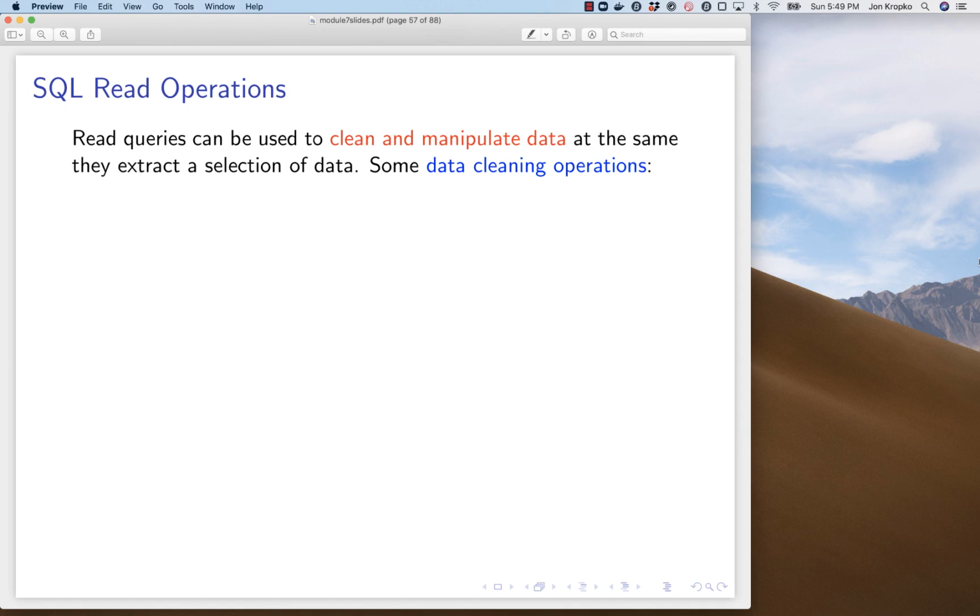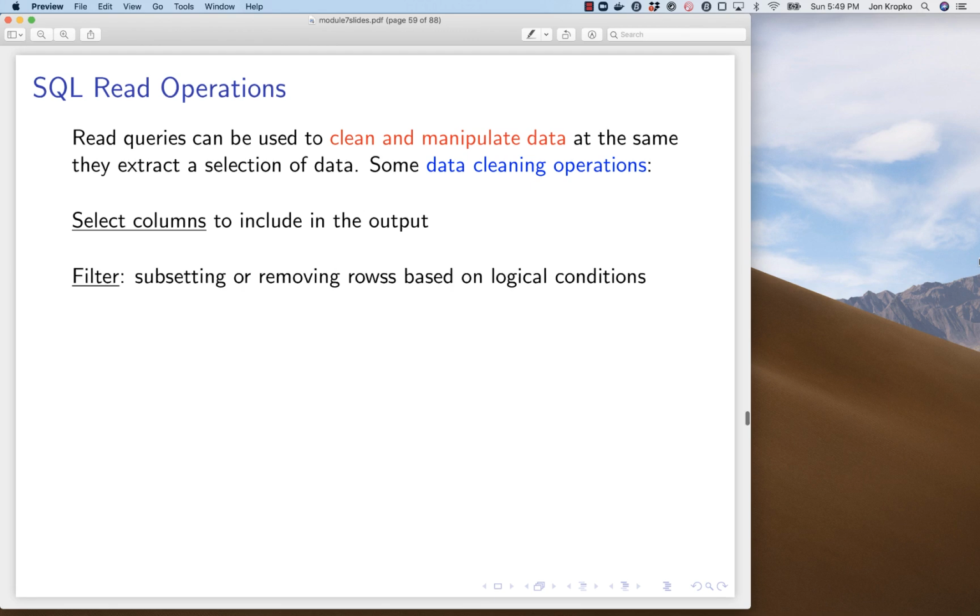Now, when we read data, it's not just about extracting data. It's about cleaning and manipulating that data at the same time you read it. There's a number of things you can do to clean and manipulate data. First, you can select the columns that you want to include in the output. You can say explicitly, give me this and that and the other. You can filter. That means subsetting or removing rows based on logical conditions. So you could say, here's a logical condition. Give me all the rows where this is true.